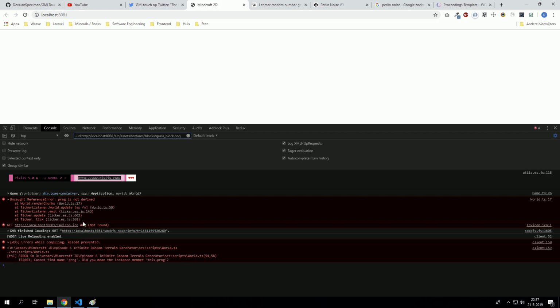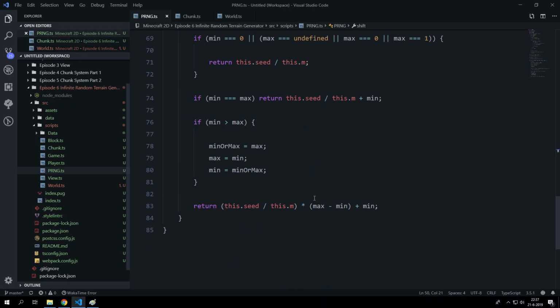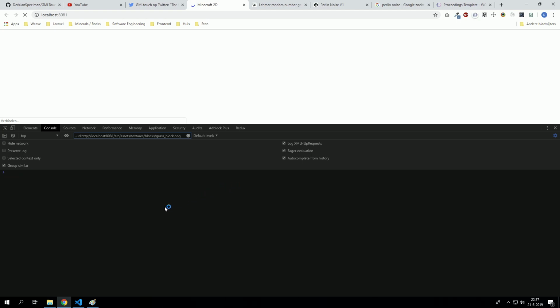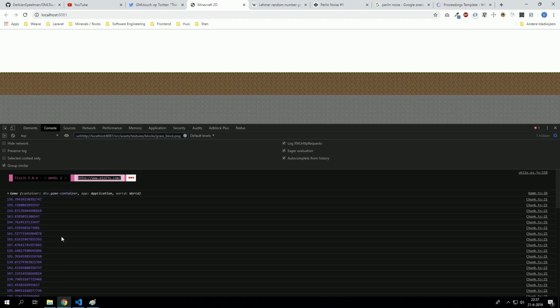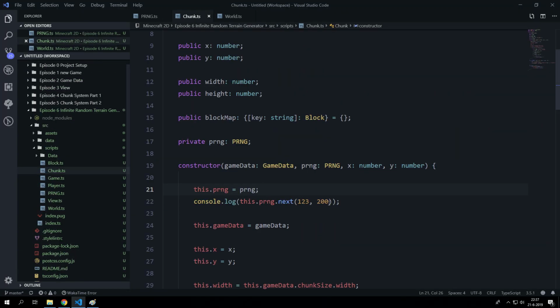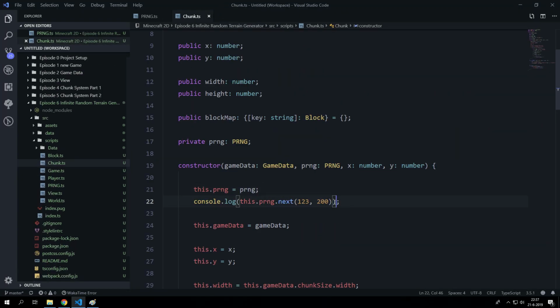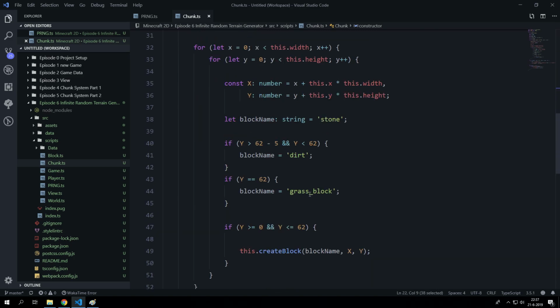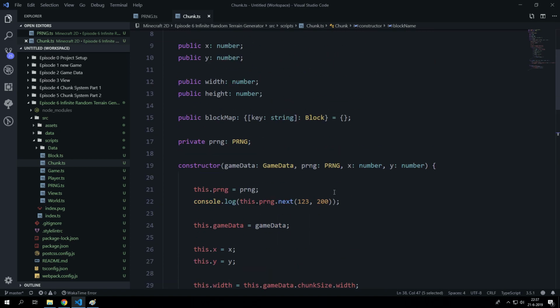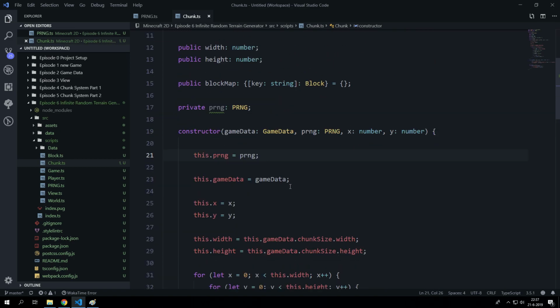And PRNG is not defined. Of course, we gotta say this.PRNG here. And now we have some different values, all between 122 and what did I say? 200. So that's cool. This works. Now we can do that here to iterate between stone and dirt. But let's first of all start with some random terrain generation.